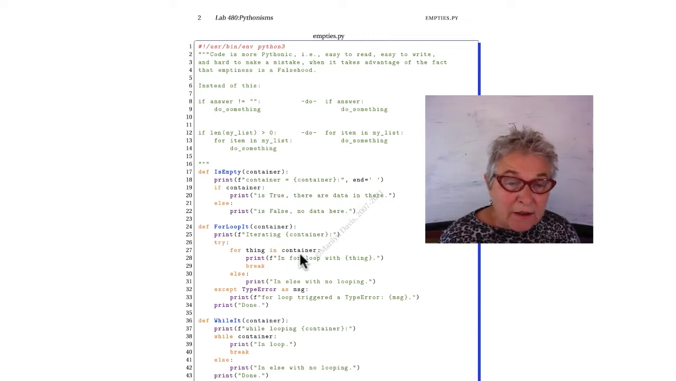If the container is not really a container, it can't be iterated with a for loop or anything, then this code will be raising a type error, and I'll report that. This is going to happen to us for ints and floats. The zeros of those are false, but any number other than zero is truth.